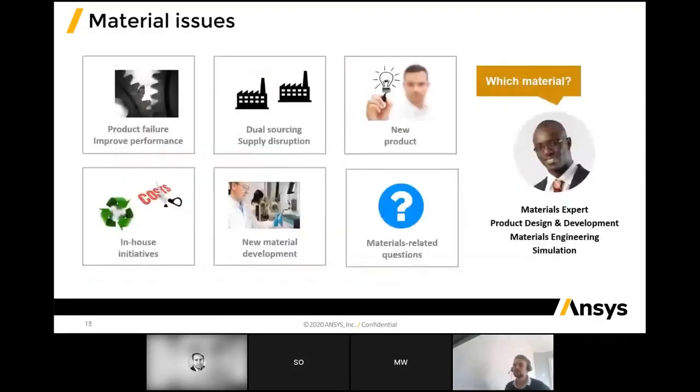When it comes to selecting a material, everyone selects a material for usually one of the following reasons. You may have a product failure, or you want to improve the performance of a material. You may have a dual sourcing or supply disruption. We've had companies in the past where the suppliers come to them and say, we're no longer making a certain material, and then they need to go and find an alternative supplier. So how do they go about doing that?